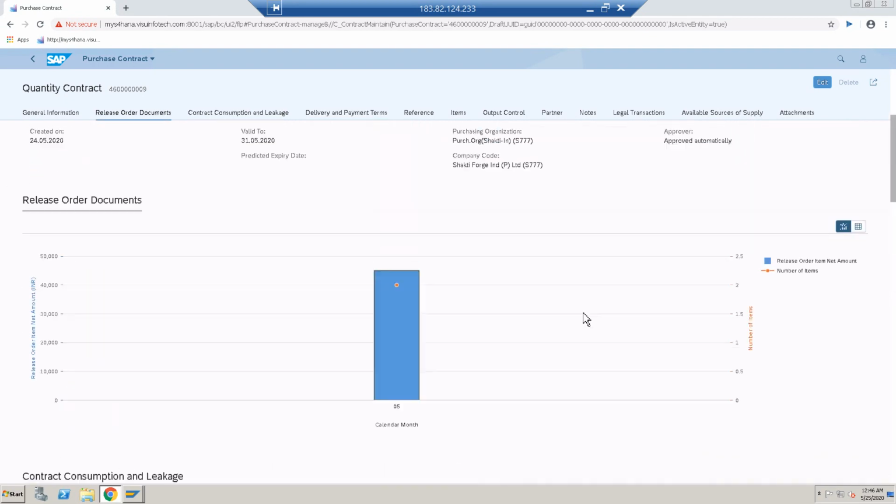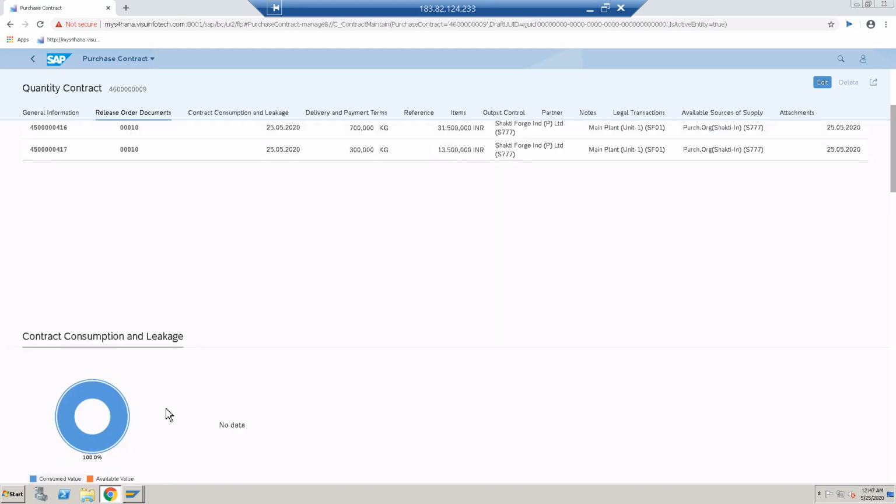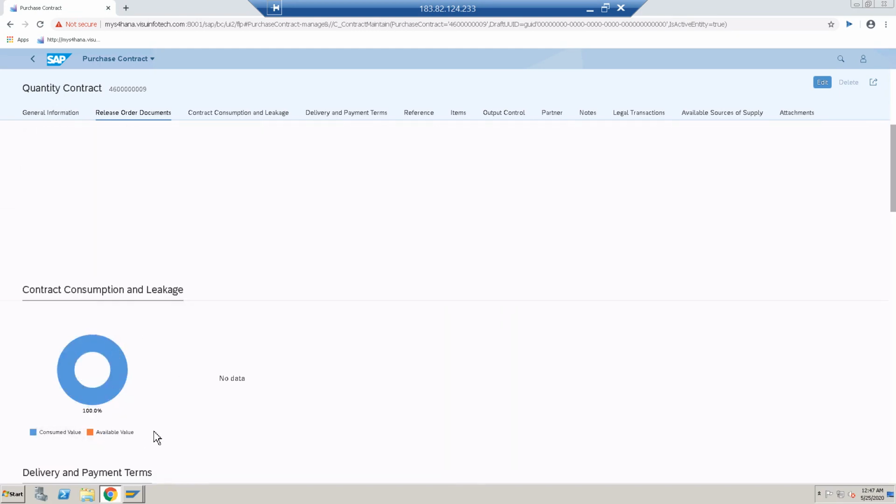And if you want to see without graphics, look at this. First purchase order is 700 kgs, second purchase order 300 kgs. So value completed, means target value completed, target quantity is completed.